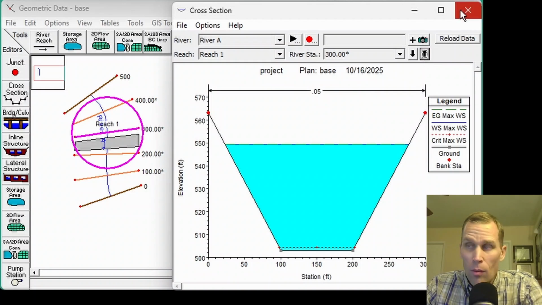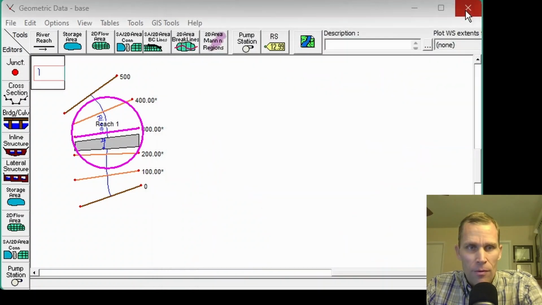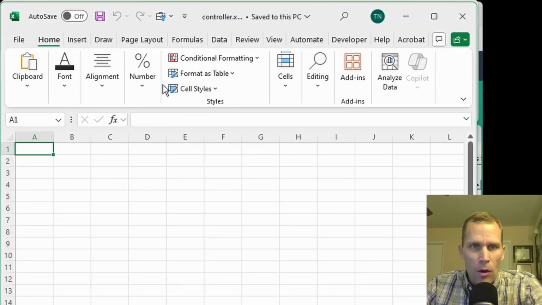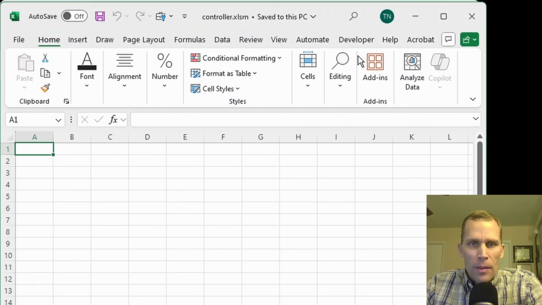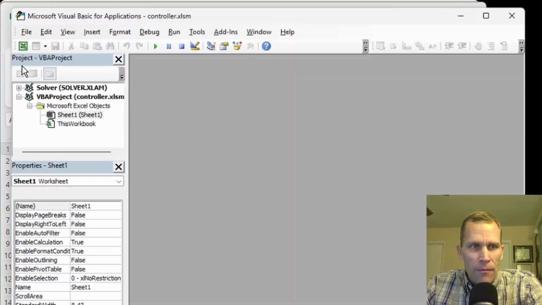All right, so what we're doing here is going to be exporting a few different files using a few different procedures in the HEC-RAS controller. So to do that, I'm going to open up my Excel file. This is called controller.xlsm. And then I'm going to click on Developer and then Visual Basic.